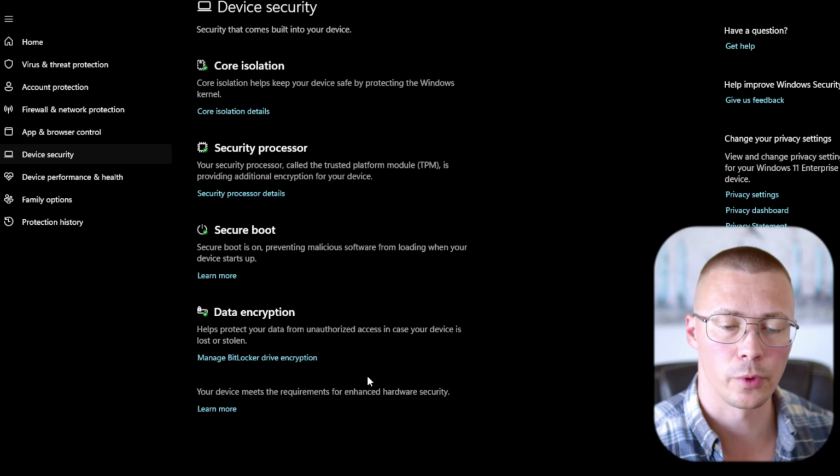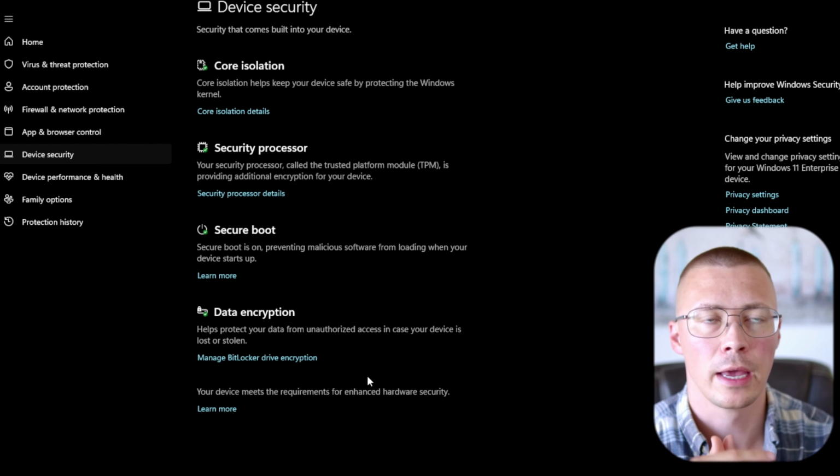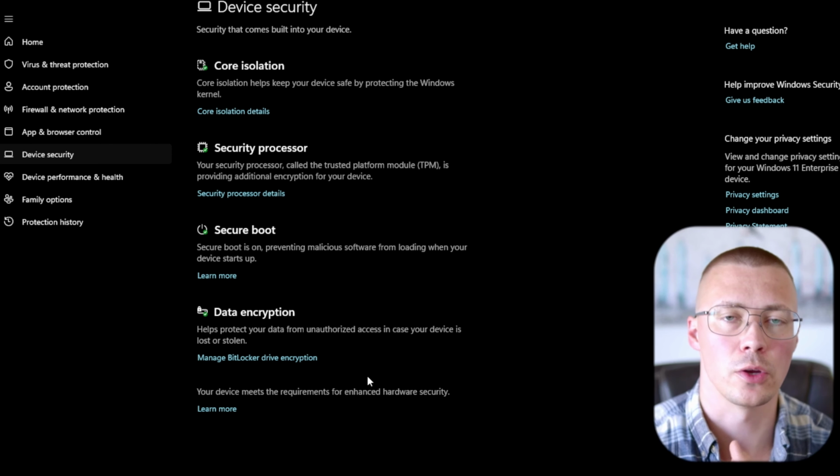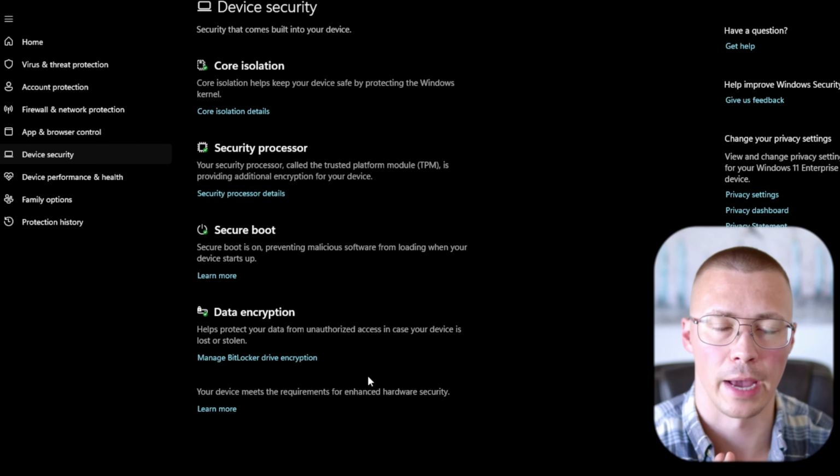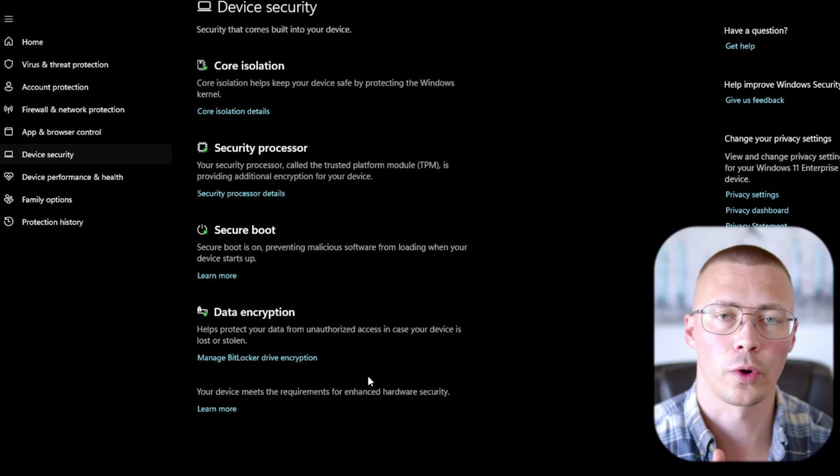Here's the reason why. So when you're going into your BIOS, you have the option to select UEFI. You have the option to select between the new boot mode, or you can use something called the legacy option.